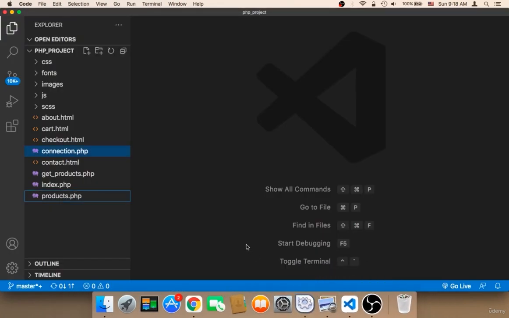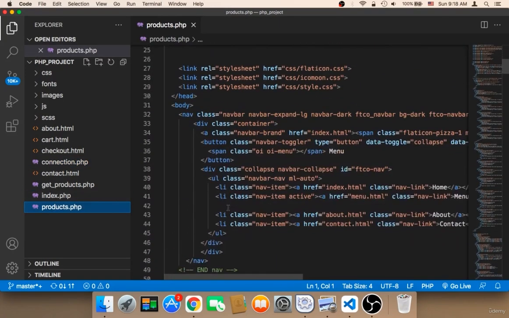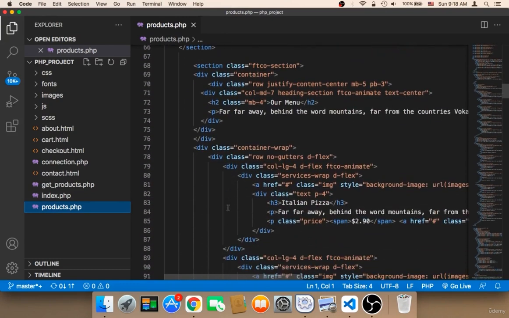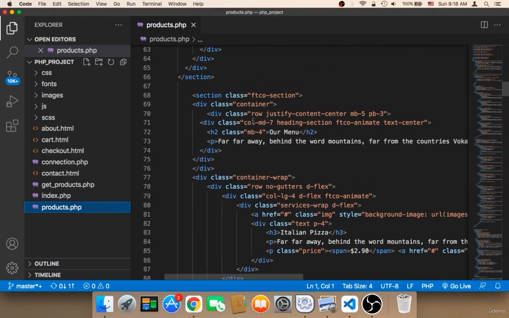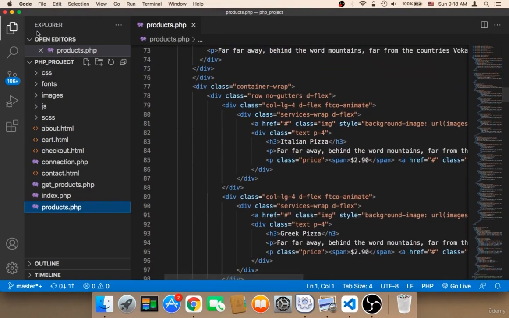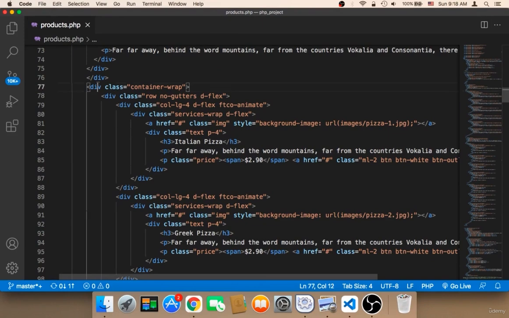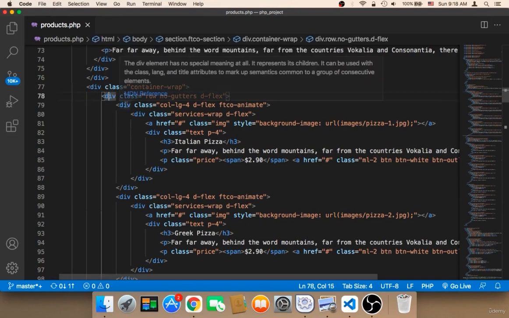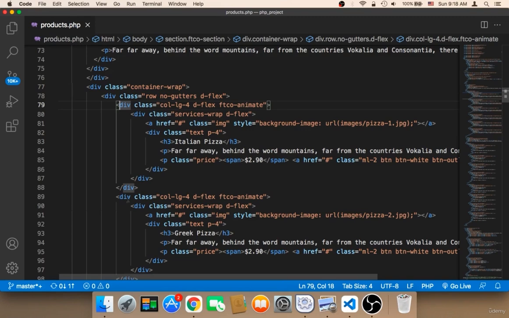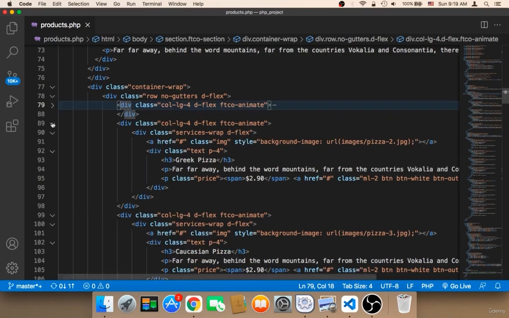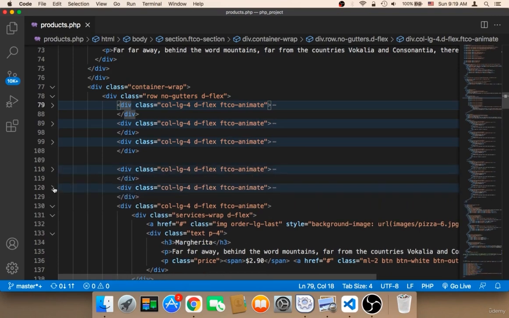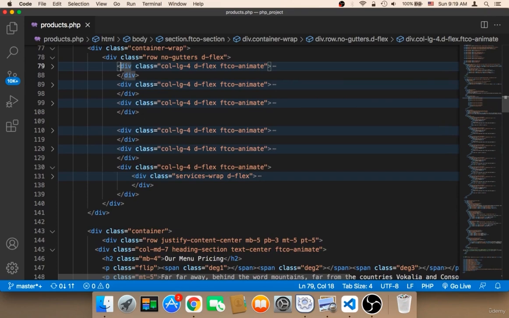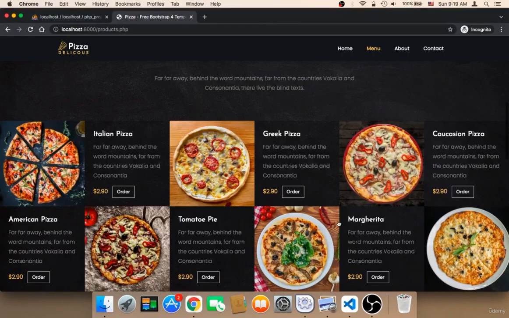Let's now do this. The first step is that we need to open products.php, and then scroll all the way until we find the products. We need to find these products. They start from here. This is the first one. Let me show you where it is. This is the first, the second, the third, the fourth, the fifth, the sixth. So we have 6 products here.